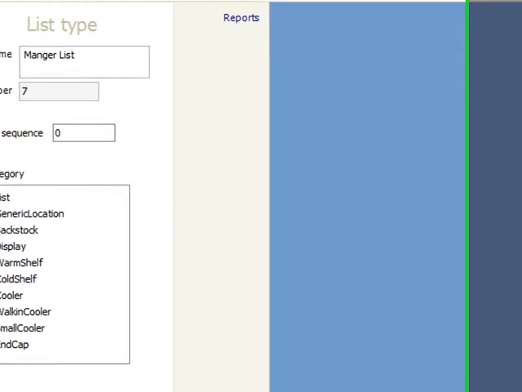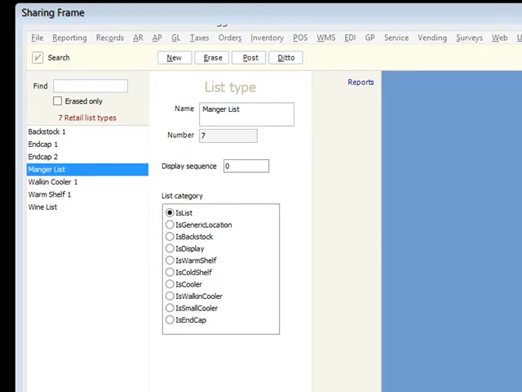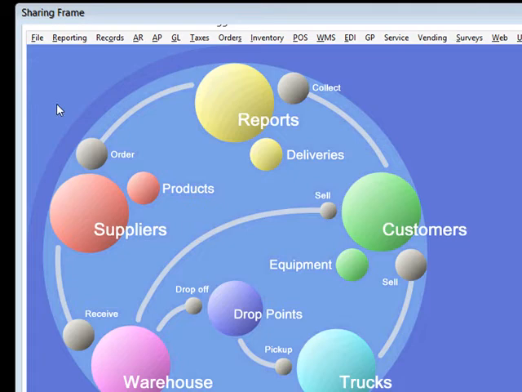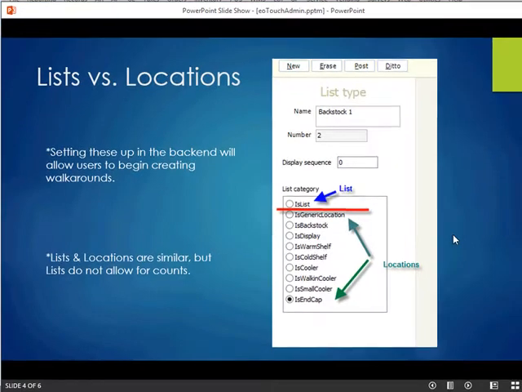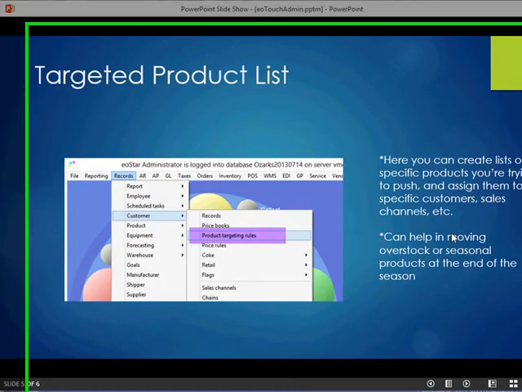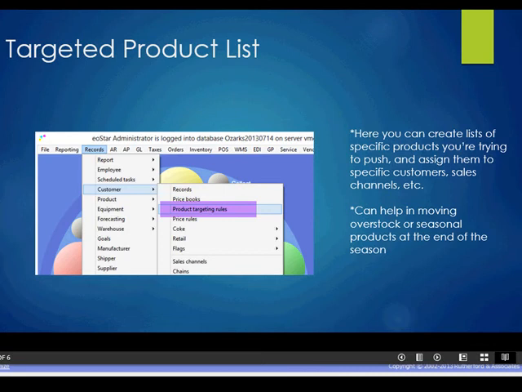Let me move my iPad off the screen and go back to eoStar. Got screenshots for you guys on the PowerPoint. So this one's sound close to the other. Records, Customer, Product Targeting Rules is what it's called. Just a couple spots above the retail.